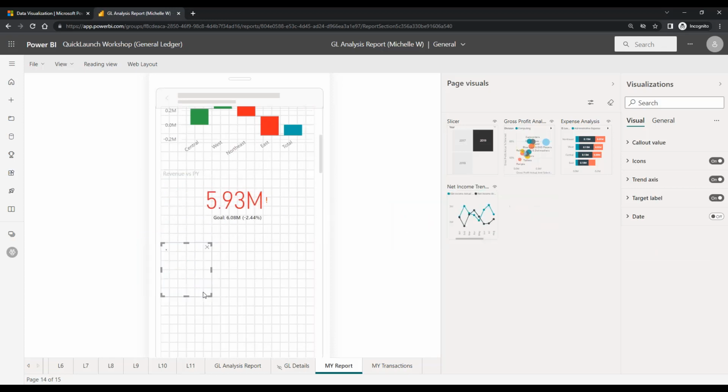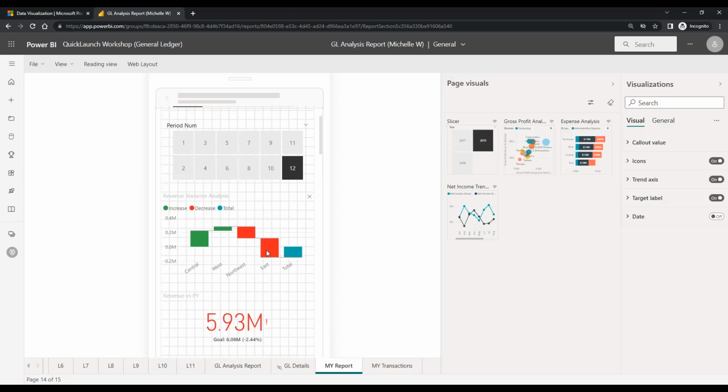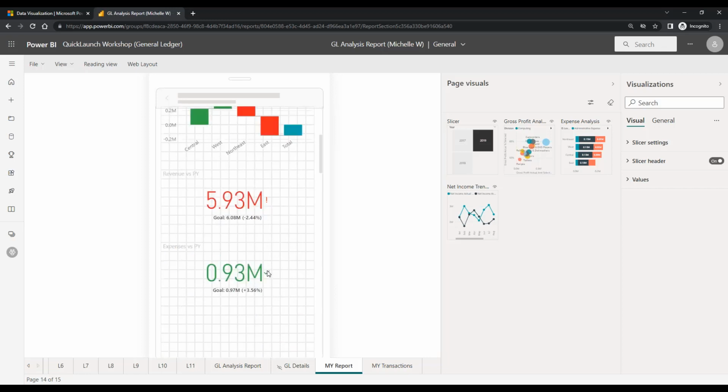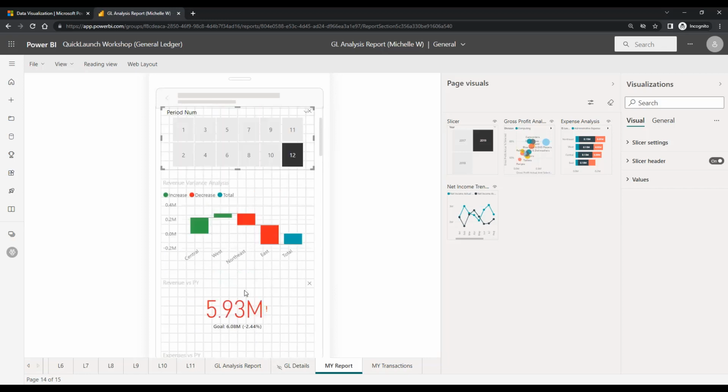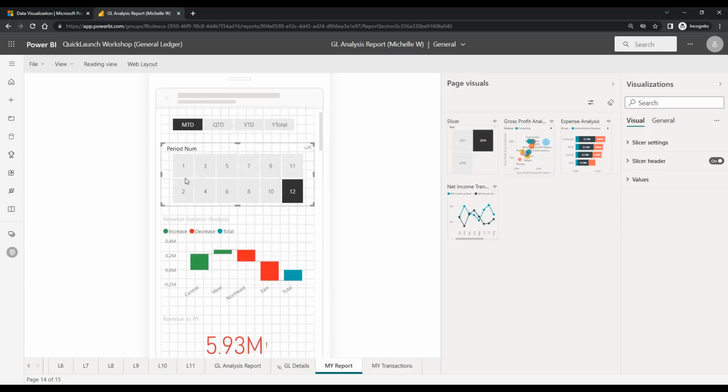So I might go ahead and leave that out, but I put in these 3 things that are really important to them, or these 4 things. So they come in here, they say month to date, they pick the month, and then they can see the variance, the revenue variance, the revenue and the expenses this year compared to last year. So that's their mobile layout.